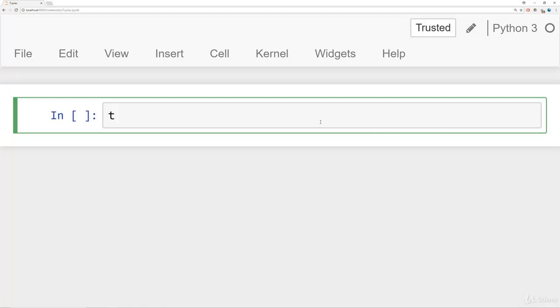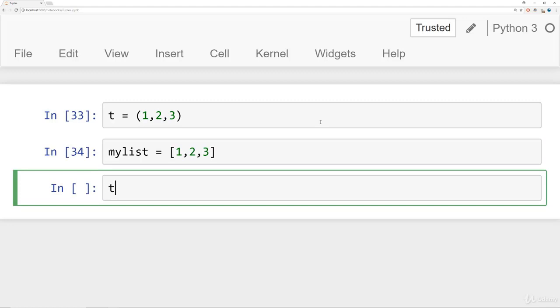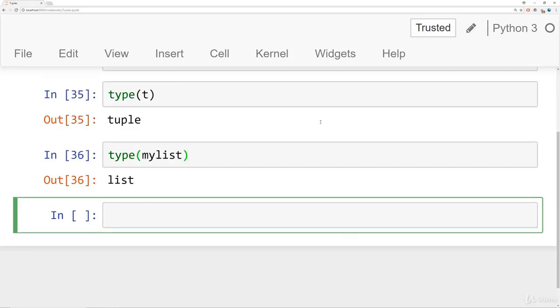We're going to create a tuple called t. We'll say t is equal to, and then in parentheses we'll write 1, 2, 3. And I'm also going to create my list, which is going to be very similar. We'll say 1, 2, 3, but notice it's square braces, so it's a list. And you can always confirm this using the built-in type function. So if I say type t, it returns back that it's a tuple. And if I ask type my list, it returns back that it's a list.